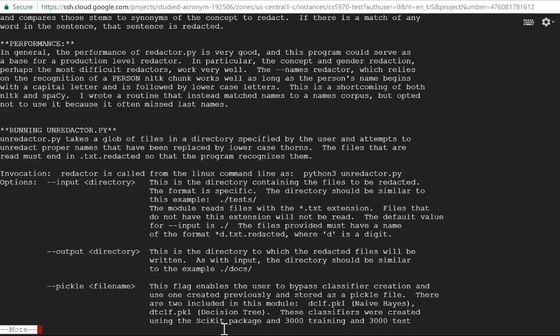Unredactor is extracted in the same tarball that redactor was in, and it's called in a similar fashion. It's got several different options. It's got the input directory, the output directory. This is very important. It allows you to use a pickle file for the classifier, because creating the classifier takes quite a bit of time.